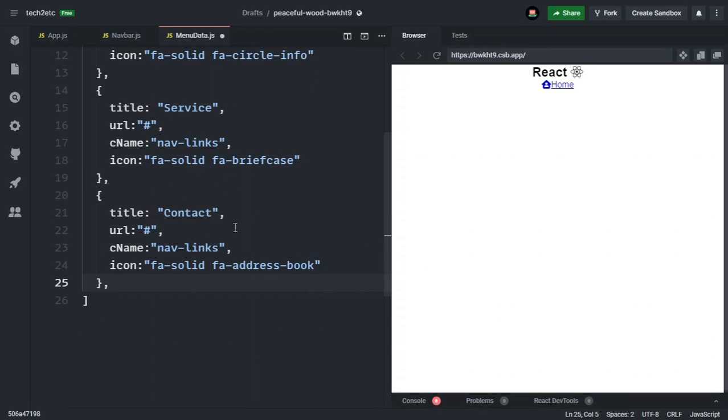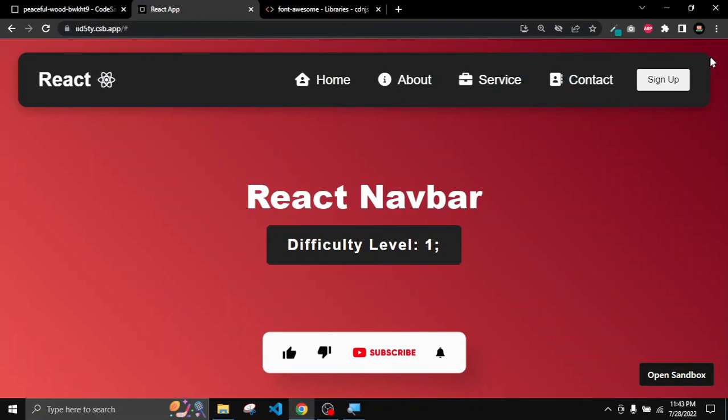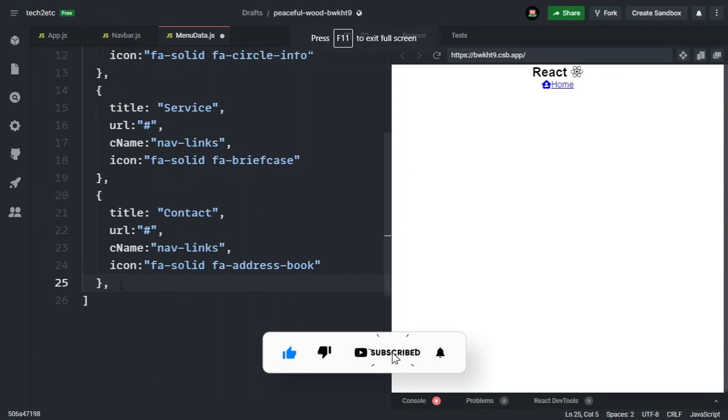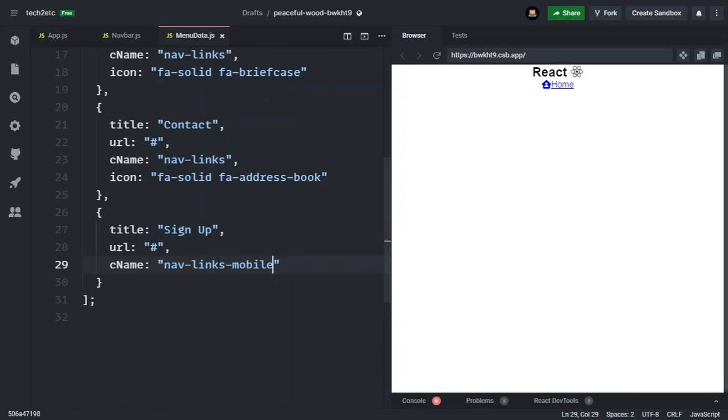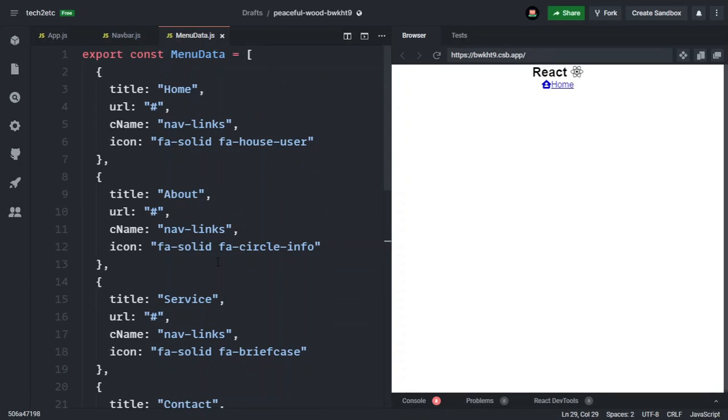So after all the nav links, we have to create this sign up button also. For creating that button, simply copy this one and paste it one more time, and the title will be sign up, and the URL will be hash. For our sign up button, I don't want any icon, so I will remove the icon property, and I will use a different class name for that button, which will be navlinks-mobile. So guys, here you can see that we have created a list for all our nav links.